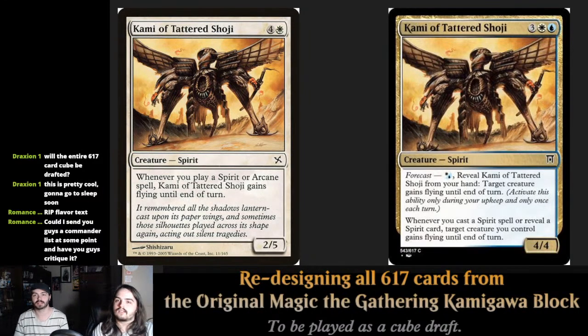All right, 3 white and a blue for a 4/4. Whenever you cast a Spirit spell or reveal a Spirit card, target creature you control gains flying until end of turn. So you get flying on something. It can target itself, to give flying to anything instead of just getting it for itself. It can target one of your friends, whatever.